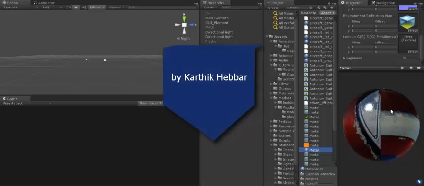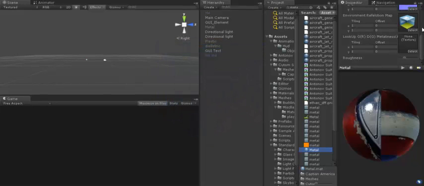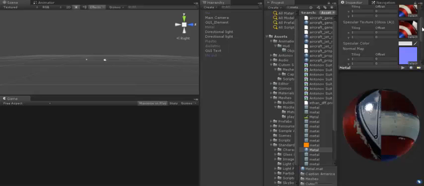Hey, my name is Karthik, and today I'm going to talk about creating texture maps for the physically based shading model which we have developed.